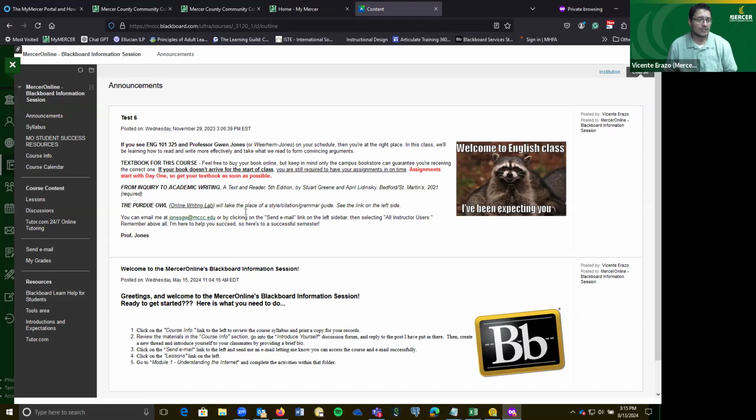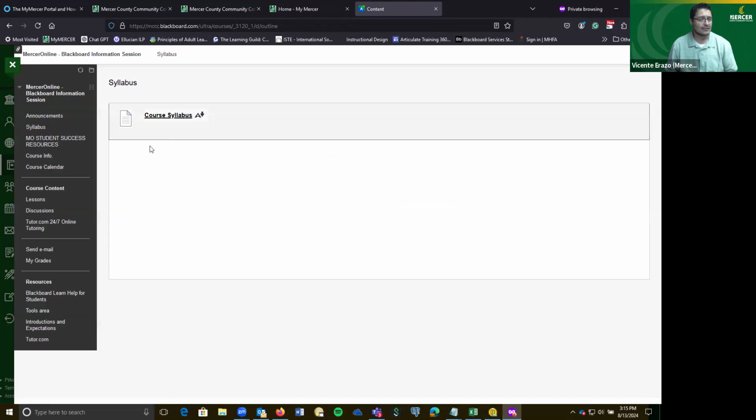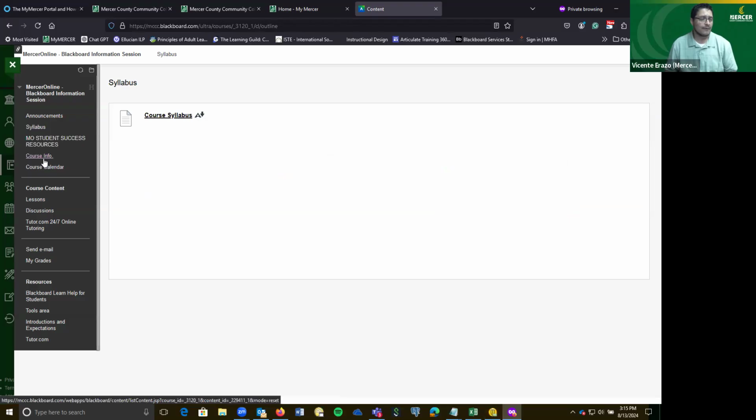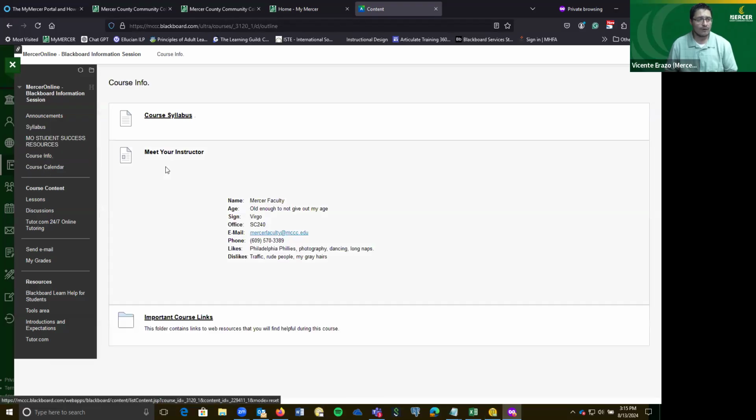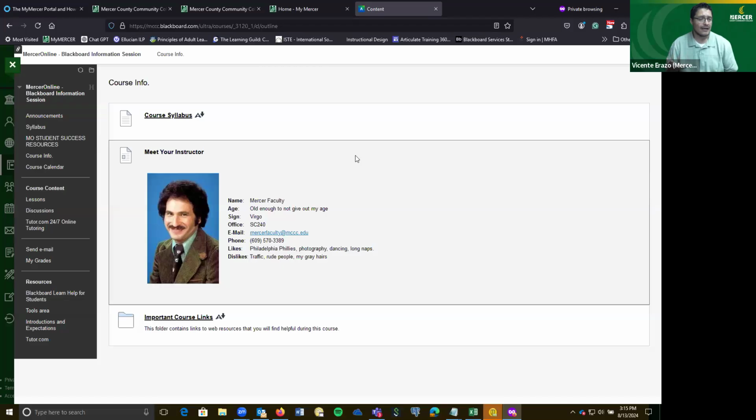There's the announcements page here where your instructor will add class announcements to keep you updated as far as what's going on in the class. You'll find links here on the left-hand side where you can navigate within your course. If the instructor has a course syllabus, they'll add that syllabus under syllabus. If the instructor is using course info, this is where you might find information about the instructor. You might find the syllabus there as well. Sometimes instructors put the class schedule under course info.